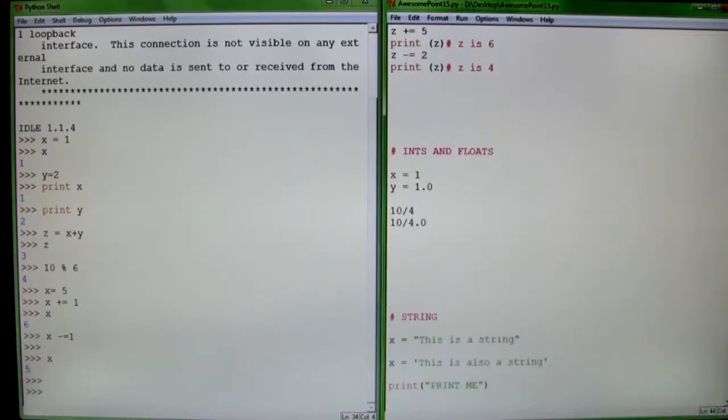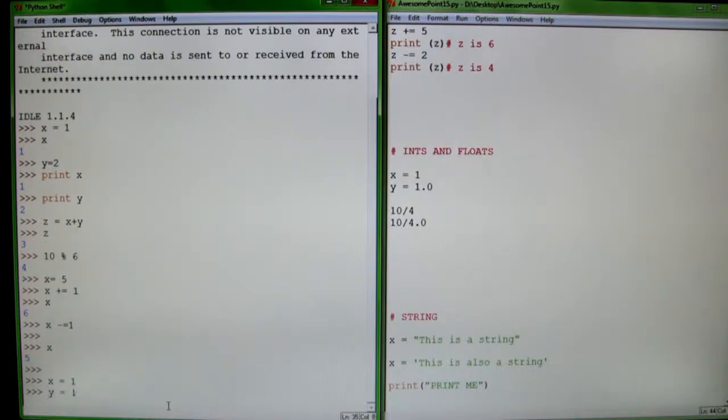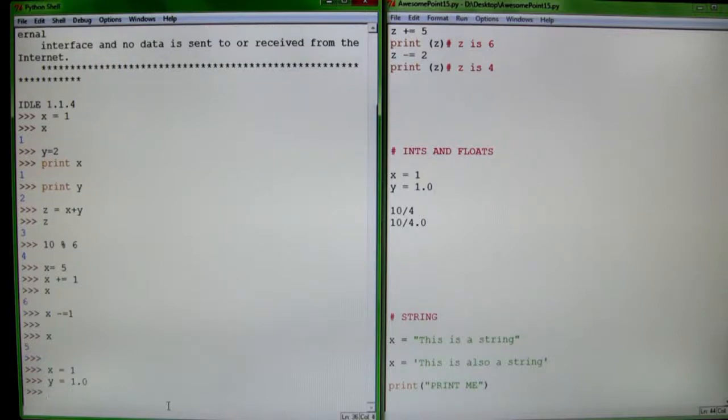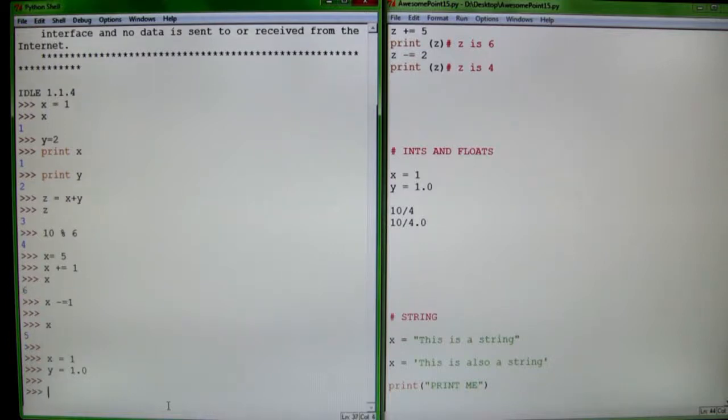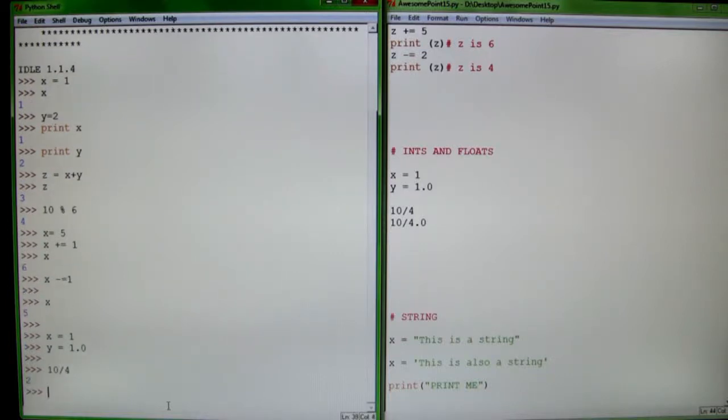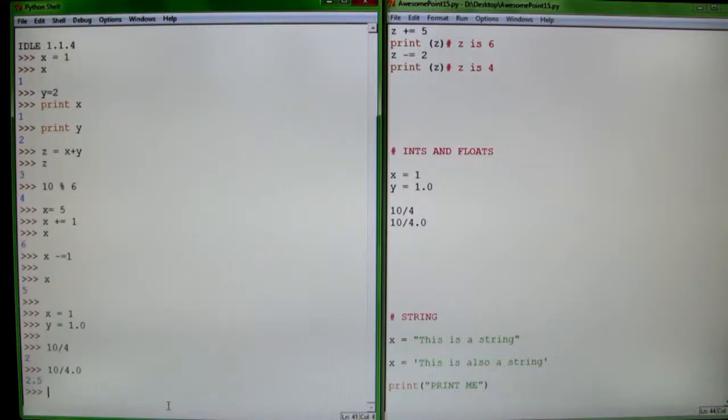Okay, next thing, ints and floats. You have to understand a little bit of difference between ints, which are integer numbers like x equals 1, and floats like y equals 1.0. An integer is just a whole number, and a float is just a decimal number. You have to be a little bit careful when dividing integers, because dividing integers will give you an integer answer. And if you say 10 divided by 4.0, it'll give you 2.5 instead of just 2.